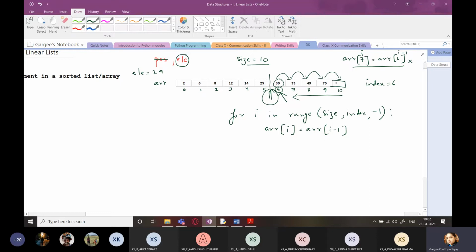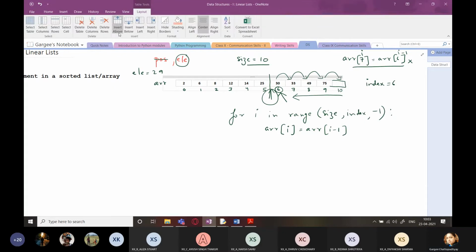So how it is going to be? This will be 75. I'm just going to write it. So here I'm going to insert, so I've inserted one more element. Okay. And this element is going to be 75. This element will be 49. This element will be 33. This element will be 30. Okay. And now this has shifted. So now they all are in place.